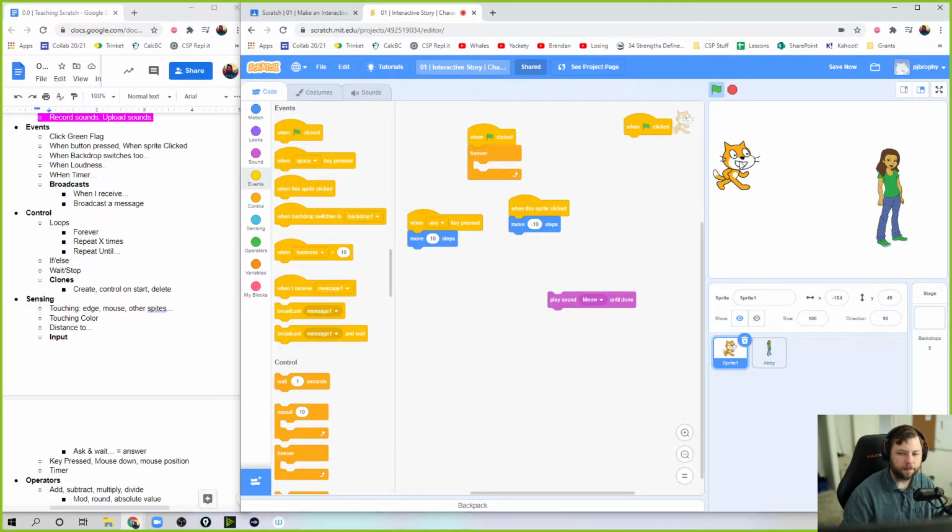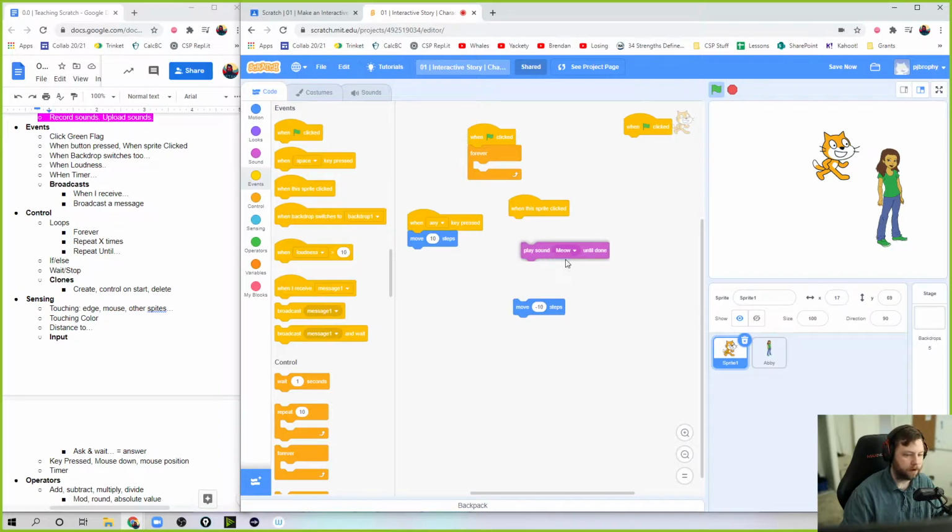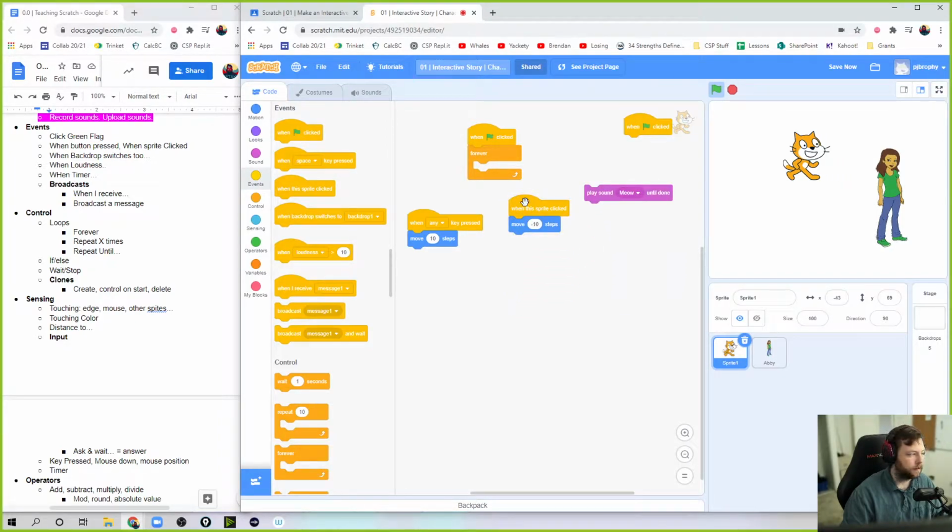Okay. We have another event, when the sprite is clicked. So when you click the sprite, it's going to do that thing. Maybe it moves backwards, or maybe it makes more sense if you want to play a sound. I don't want to play the sounds right now, I hate that. But let's see, when it's clicked it plays the sound. And there you go. So that's how the sounds work.